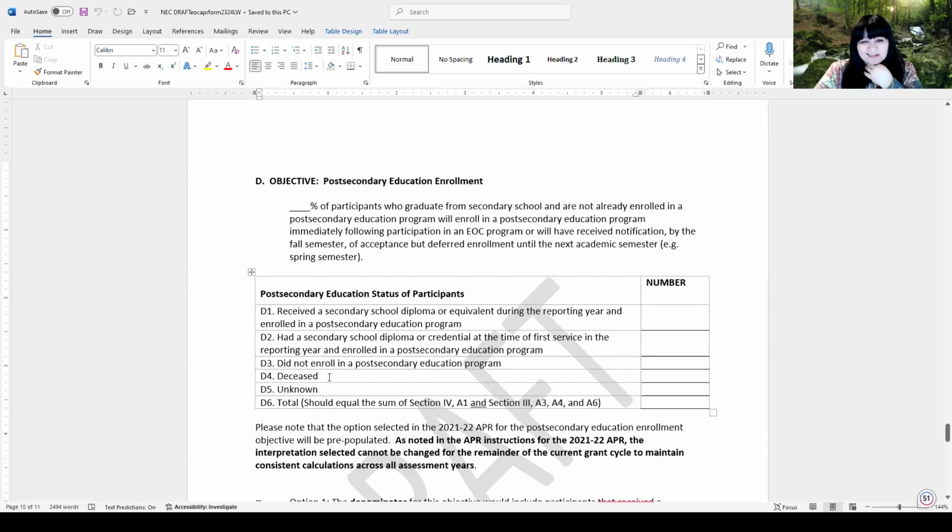Sorry, I know that's a little bit confusing, but you'll notice it says D6 should total A1 plus anybody in A3, A4, and A6. So use this as a guide for what these numbers should total.